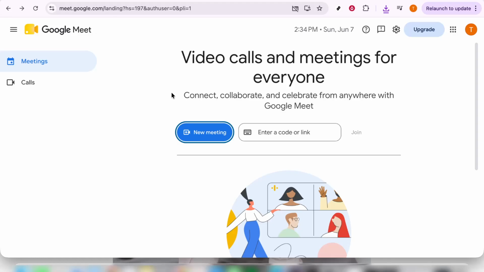Once Google Meet is open, look for the meeting link you were given. If someone shared the meeting link with you in a message, chat, or document, copy it and paste the link into your browser or into the correct field in Google Meet. After pasting the link, wait a moment for the meeting page to load. This page usually lets you preview your camera and microphone before entering, which is helpful if you want to quickly check that everything is working properly.